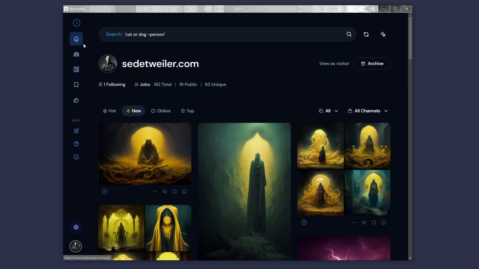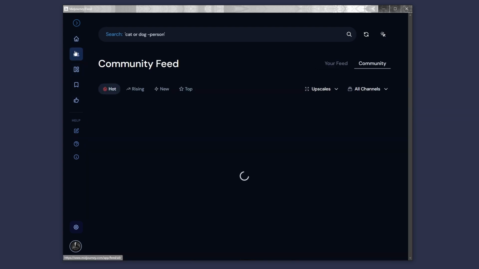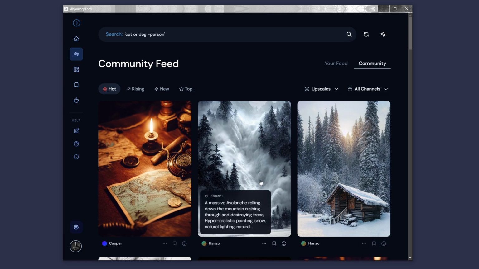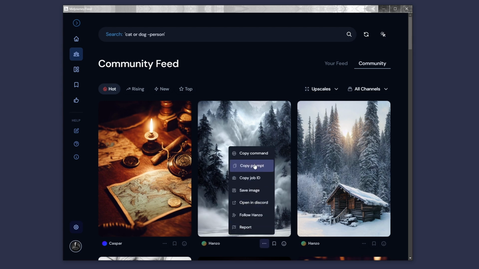Now, there are other core areas over here. One of the coolest ones is the community feed. If you click on that, it's going to show you all of the things that other people are creating. One of the things about MidJourney is the prompts are public. So if I hover over this, I can see the prompt. I can go down to this and then copy the prompt if I'd like, or open it in Discord, and it'll take me to this person's feed of where they had created this image, and I can do variations and upscales. We'll talk about that in just a minute.